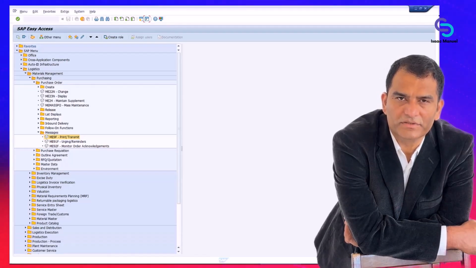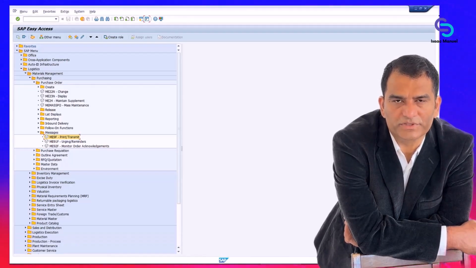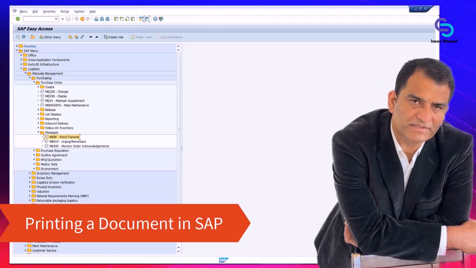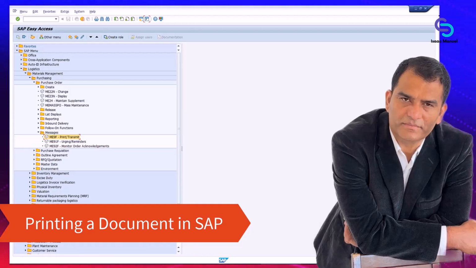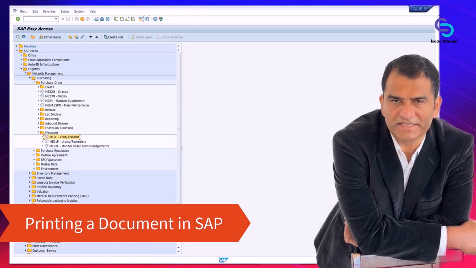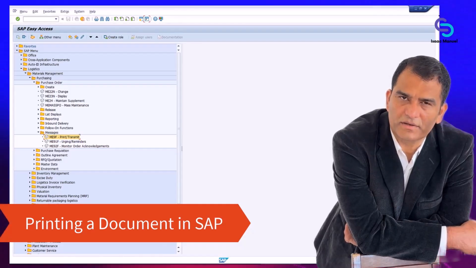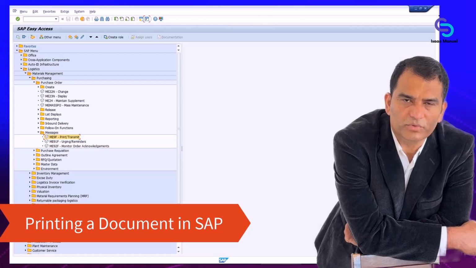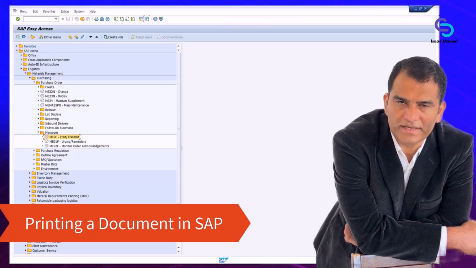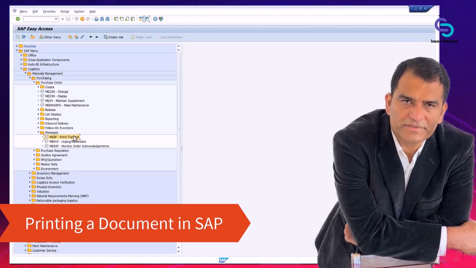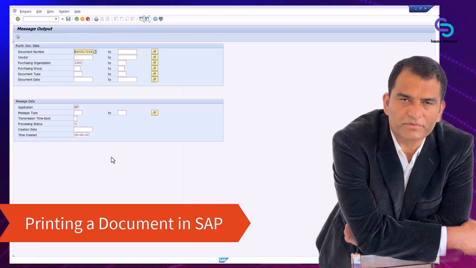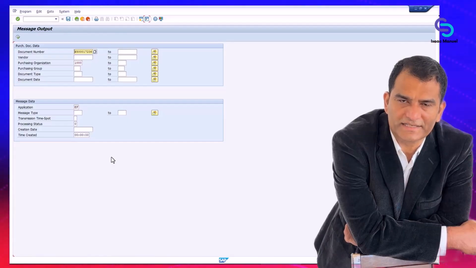SAP provides two main options for printing documents: immediate printing and spool system printing. Immediate printing directly sends the document to a printer, making it ideal for quick, on-demand outputs. Spool system printing, on the other hand, stores print jobs in a queue, managing them systematically and allowing for batch processing at a later time.